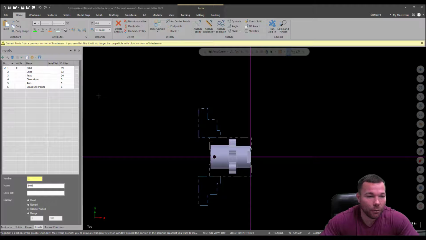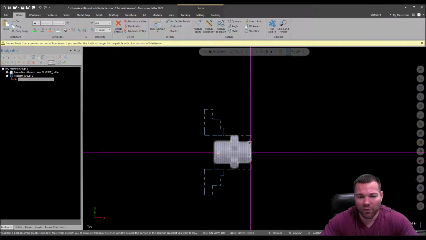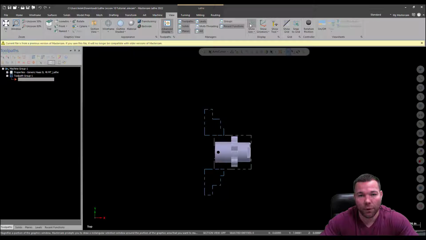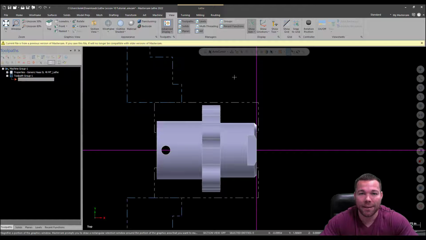All right, so first things first. By the way, if you're wondering what these lines are, they're just my axes. You can toggle those on and off here in view. I usually like them on so that way I know where I'm at in my Cartesian coordinate system.